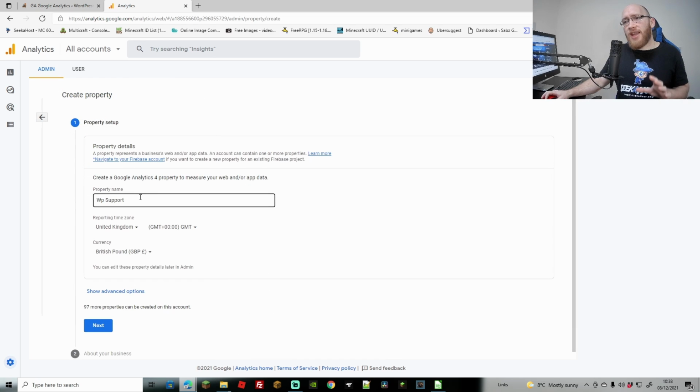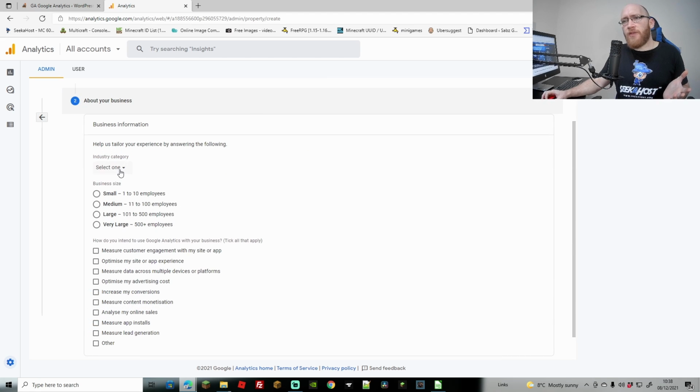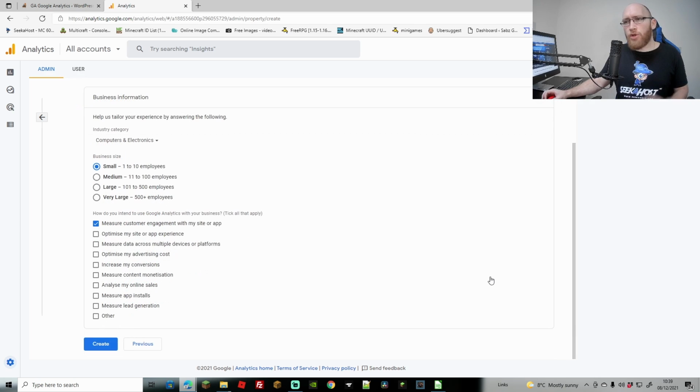Make sure to give it a name that you're going to remember. This is going to be a name more for your reference, so if you've got multiple websites you're tracking, you can choose exactly which one it is and you know which website it goes to. After that, choose your reporting time zone, currency, and then go to next. You're going to need to fill in some information here, what industry you are, your size, and also what you want to track with your analytics. Once you've selected everything that suits your blog or your website, go to create.